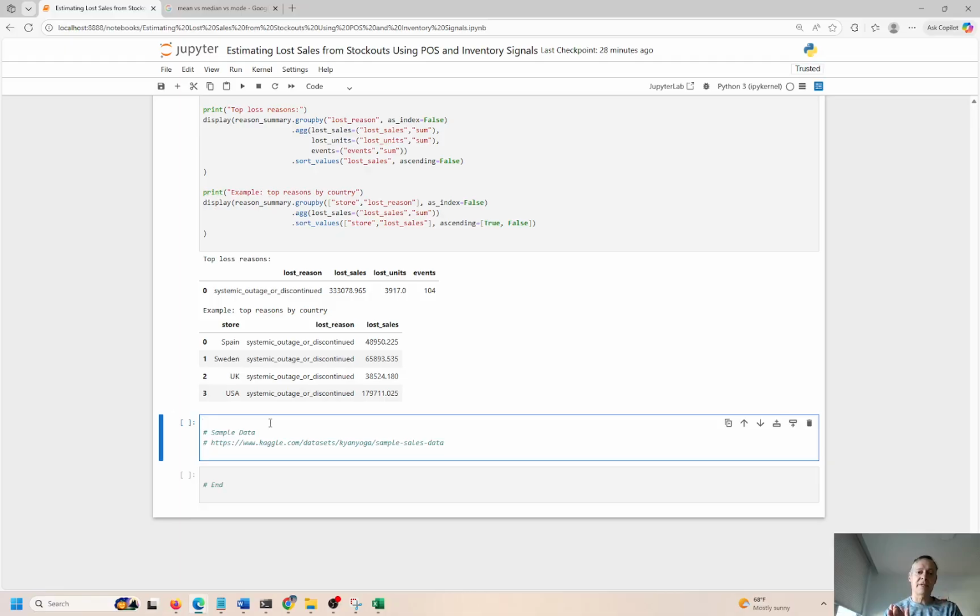That's my take on estimating lost sales from stockouts using POS, point of sales, and inventory signals. So that's it, guys. I think I beat this to death. I think I covered it pretty comprehensively.